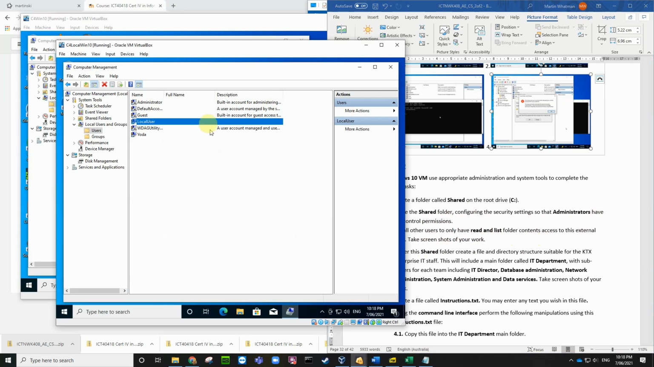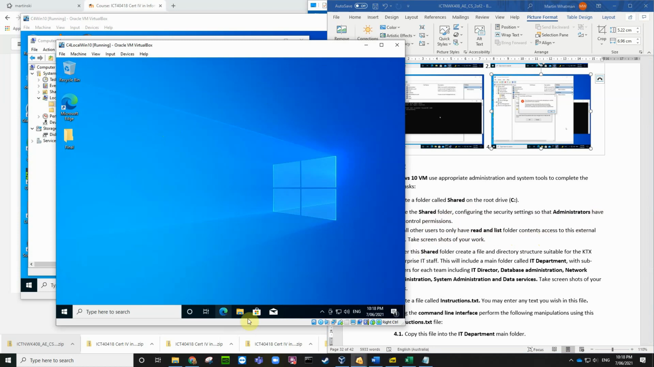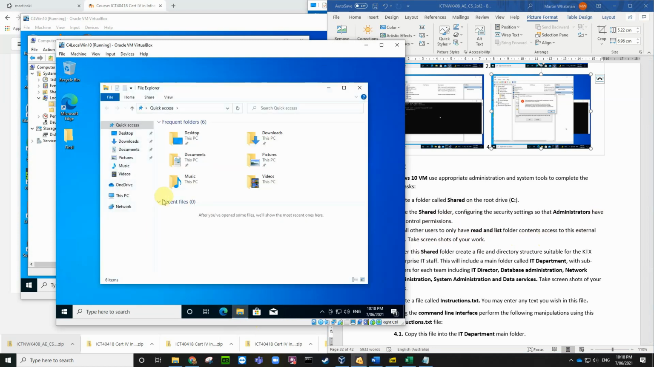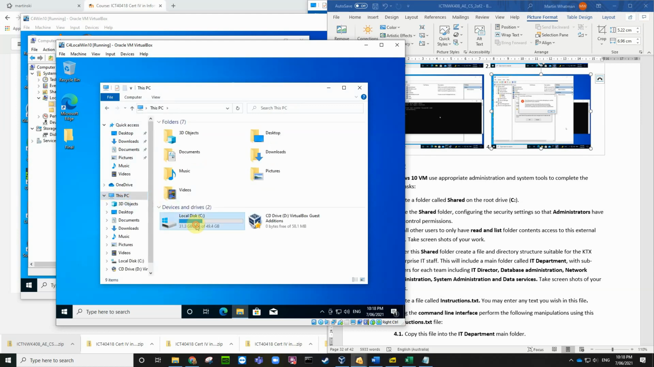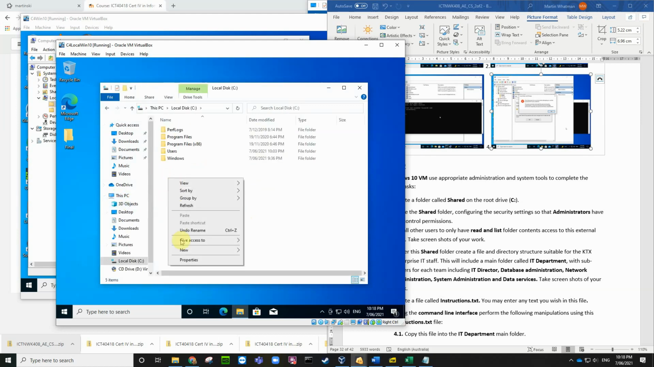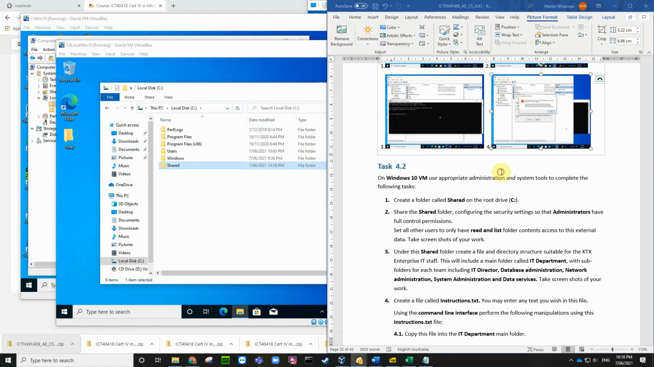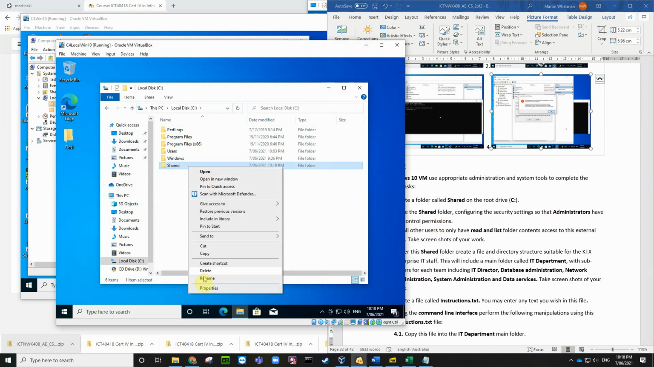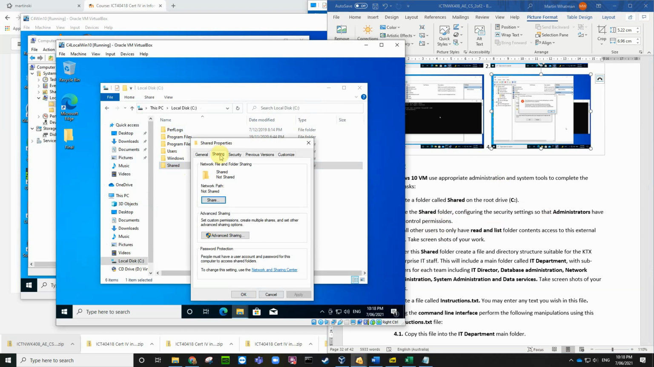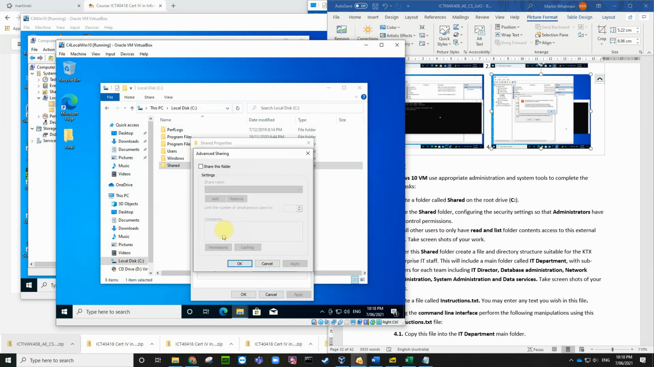Okay, cancel. We can't change the password. Okay, so go to drive C, and we're creating a new folder called shared. Shared, yep. And it says to share the folder, set the administrators have full. Okay, so right mouse click on that and go properties and sharing. We're going to go to advanced sharing, share the folder, and look at the permissions.